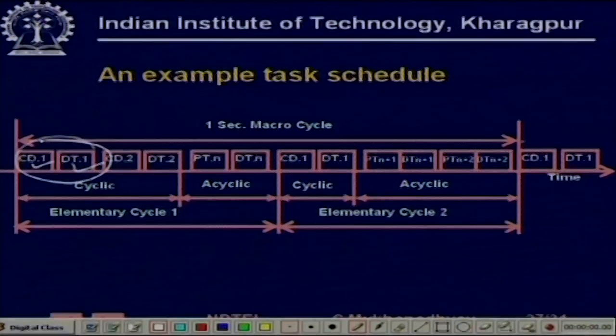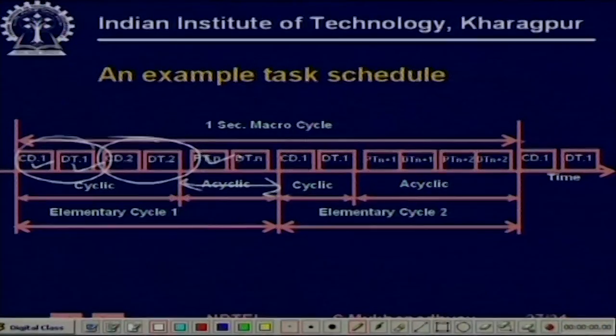So the first device talks, then CD2, DT2. The second device talks. And then some time in this elementary cycle is kept free. This time is kept for acyclic communication. So if there is any acyclic communication requirement, then this PTN and DTN, suppose some nth device needs to do some acyclic communication, so this PT will be passed and this DT will be transmitted.